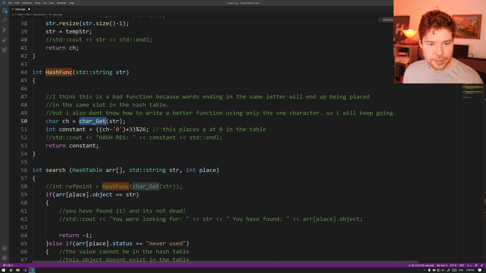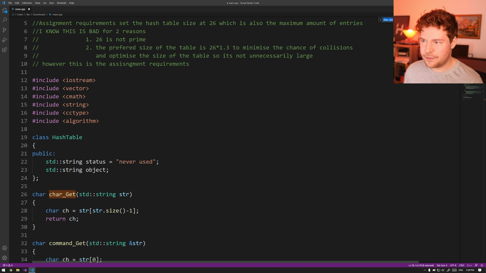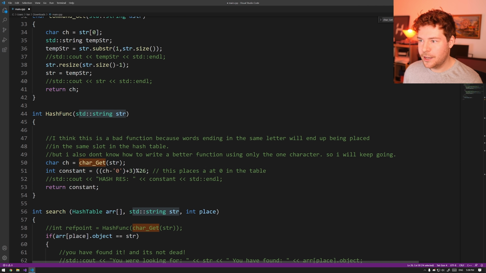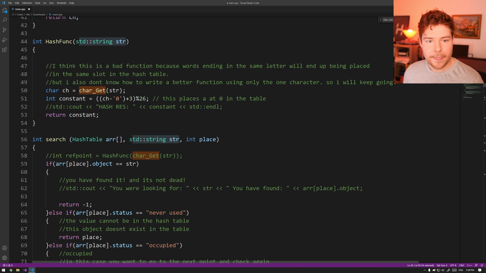So what do we do here? We do char get string. What does that function do? It returns the last character in the string. And of course it has time to copy the string. Okay, so first things first. Don't do this. You can just do something like string size minus 1 here, right? Doesn't need to be a function.